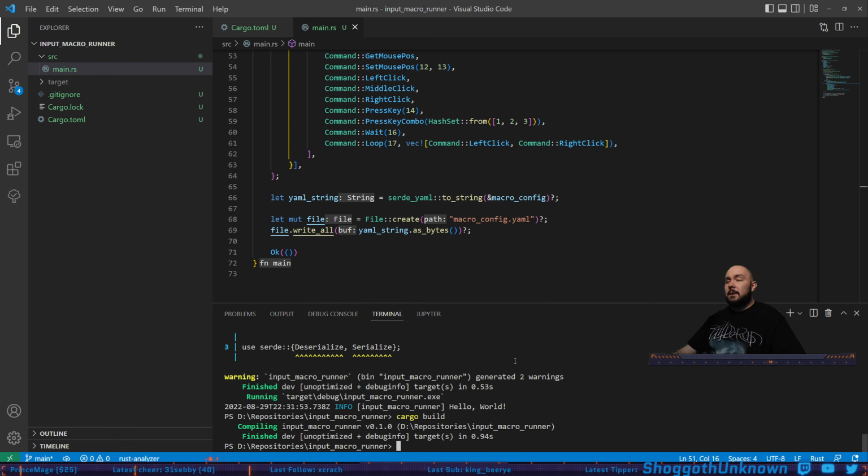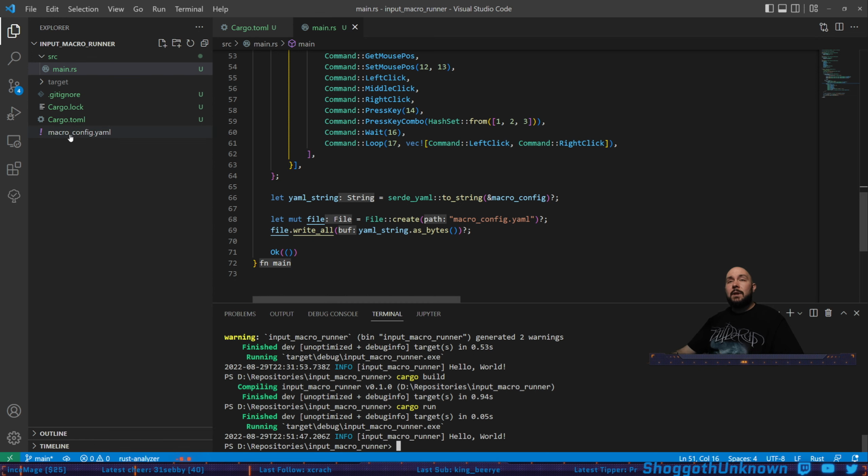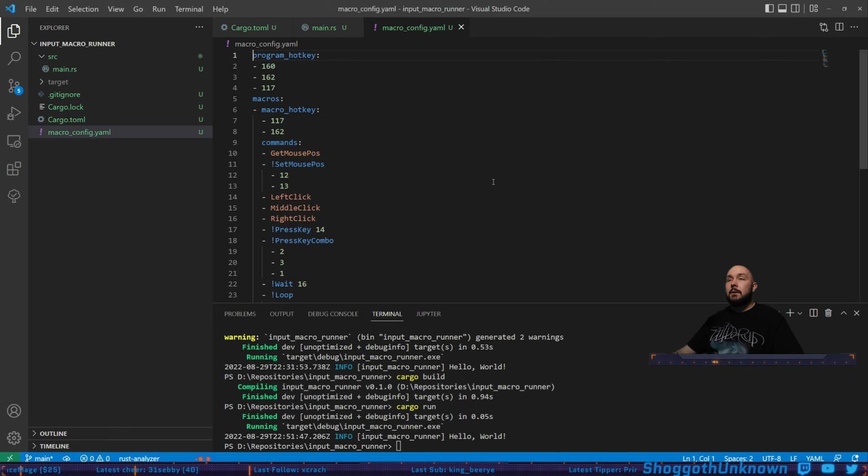At least enough to get a config file. So we're going to do a cargo run, and we have a macroconfig.yaml here. So this is what it's going to look like. We have a program hotkey. Now, I know this is not great to look at. What is 162? What is 160? This doesn't really mean anything to the human eye.